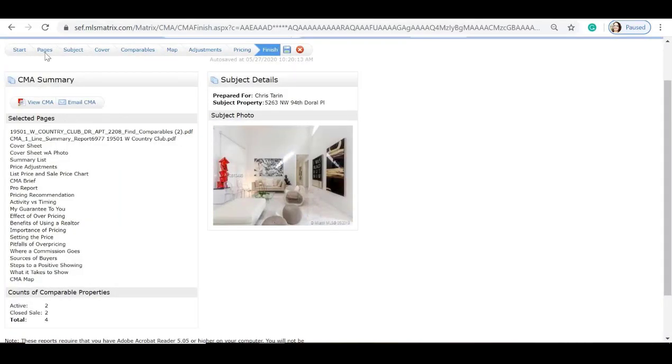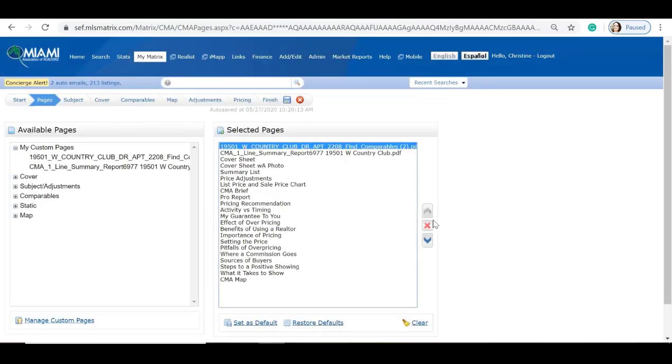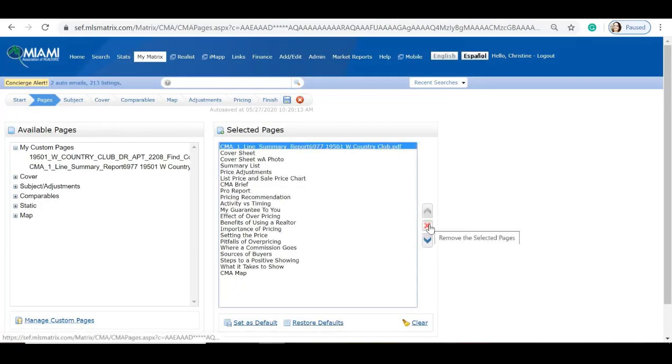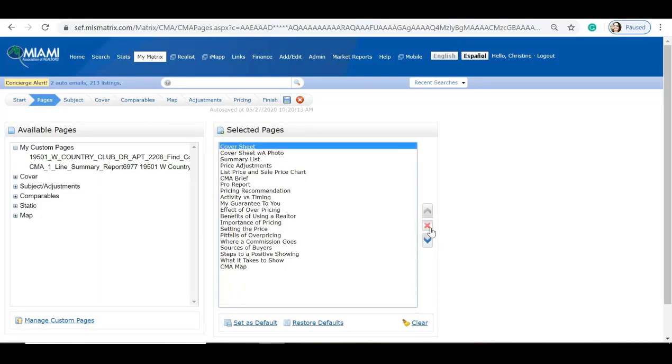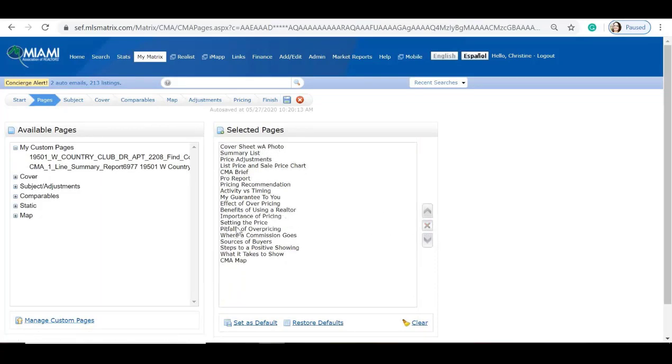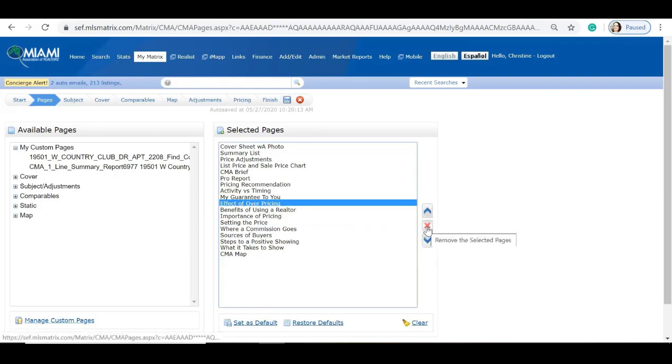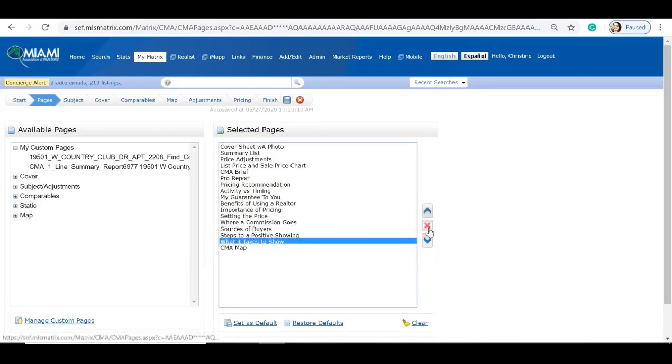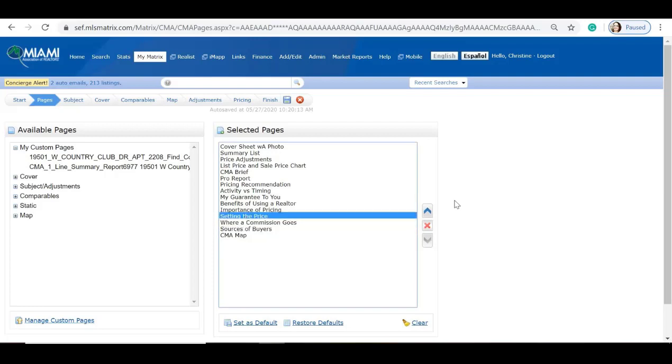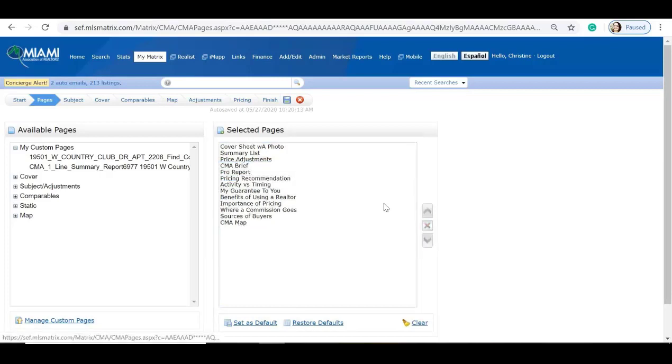How do I do this? I go back into pages, and then I deselect the information that I don't want. So I don't want these because they don't go in there. I just want one cover sheet. I don't want so many pitfalls of overpricing in my information, so I'm going to remove that. What it takes to show, I'm not going to keep it. The positive showing, I'm going to remove it. I'm going to keep the map, sources of buyers, where the commission goes, setting a price, importance of pricing, benefits of using a realtor, my guarantee, activity versus timing, pricing recommendation. Okay, so I'm going to remove these at the top.